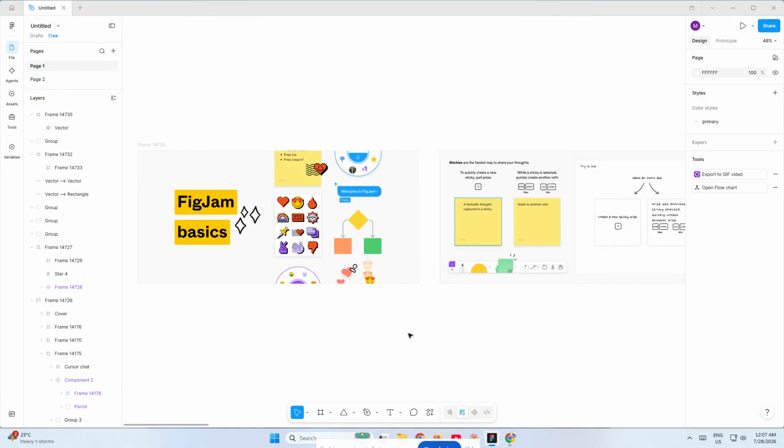Alright, let's get into it. First, open your Figma design file. Once your file is open, look over to the right-hand panel and click on Prototype. This switches your workspace into prototype mode, which is where you can create connections between frames.